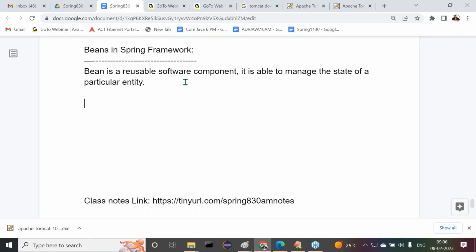All right. After that, in different frameworks and technologies, in different frameworks and tools, beans will be used in different forms.